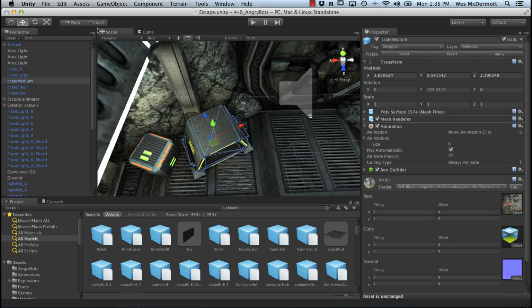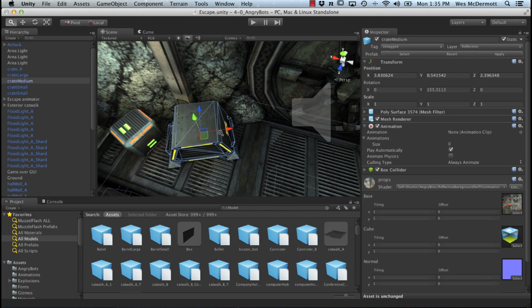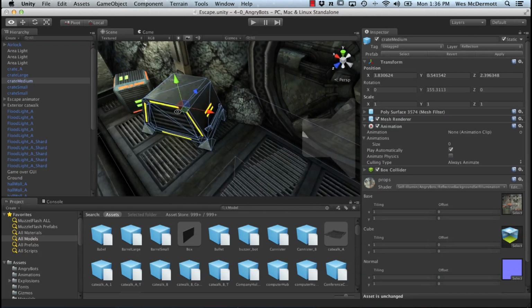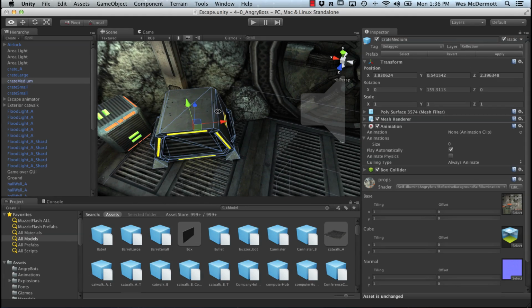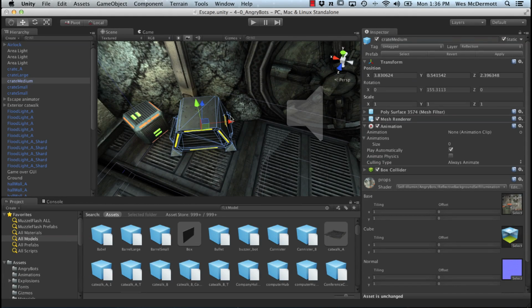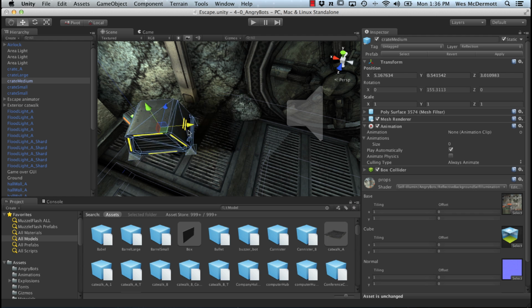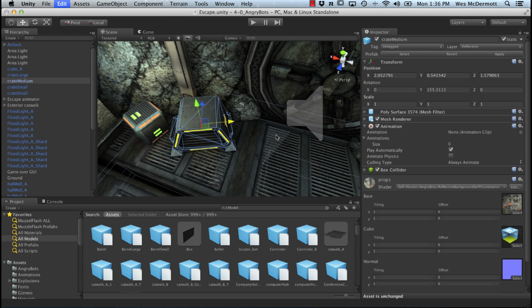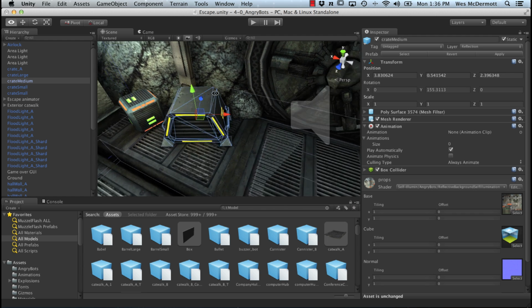So if I click this button, you can see that we go into local mode, and the transform widget, or the gizmo, changes so that it aligns itself to the rotation, or the orientation, that this box is in. So now I can translate this guy in the X based off its local space, which is going to take into consideration that rotation that's on there.